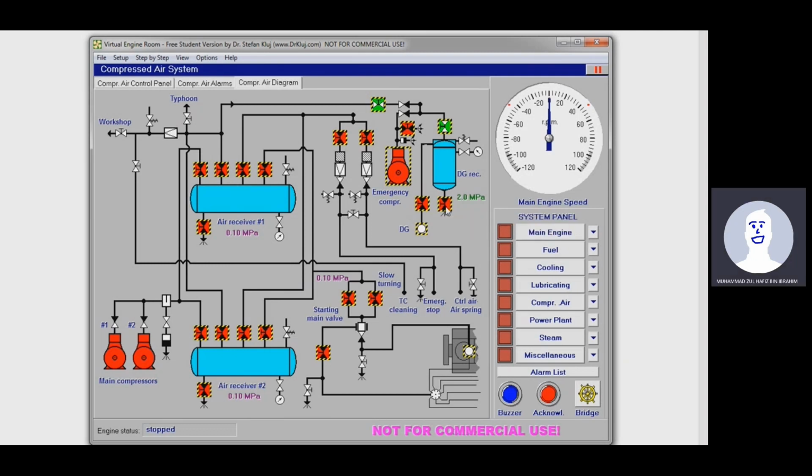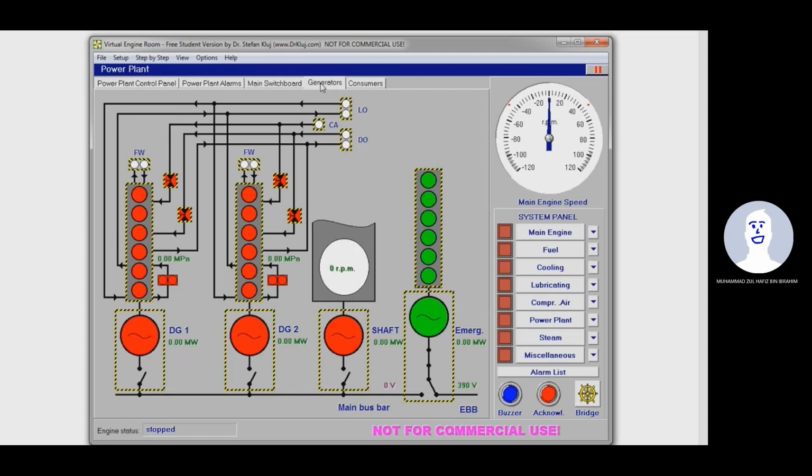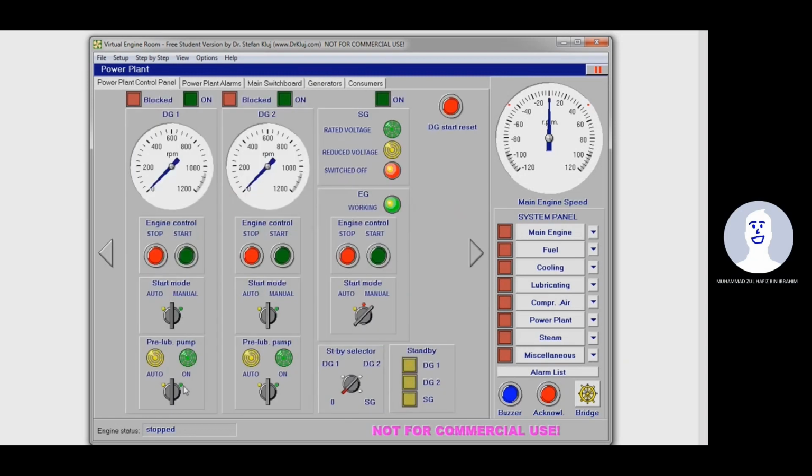You will drain a little air to remove any impurities. Make sure you turn on this valve to supply air to the diesel generator. So you should have air going to the diesel generator and fuel, and supply start air and fuel to DG1. We got DG1 started.